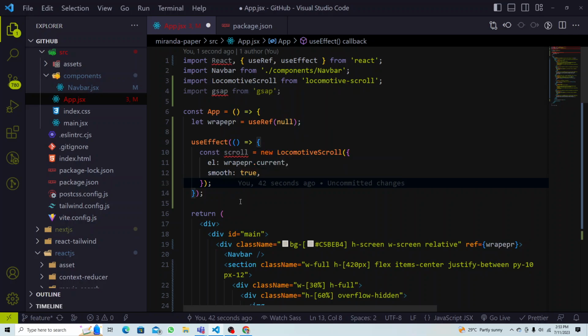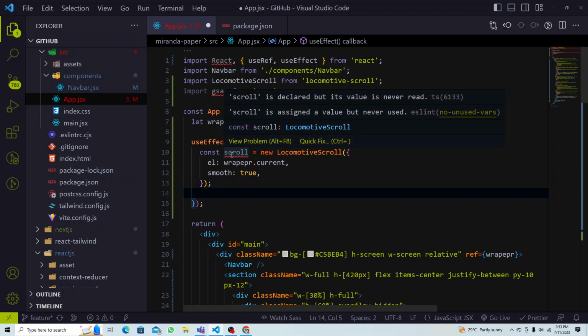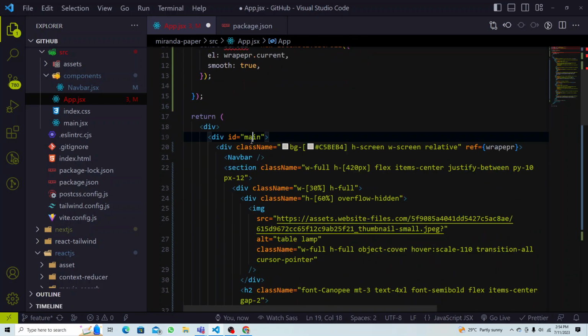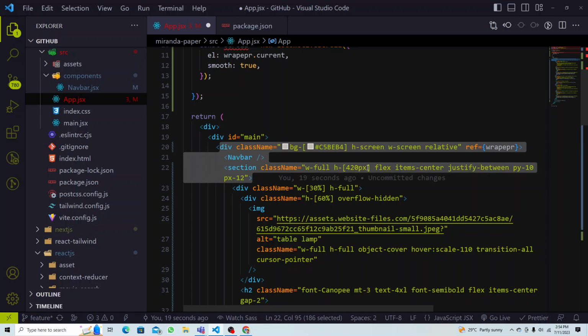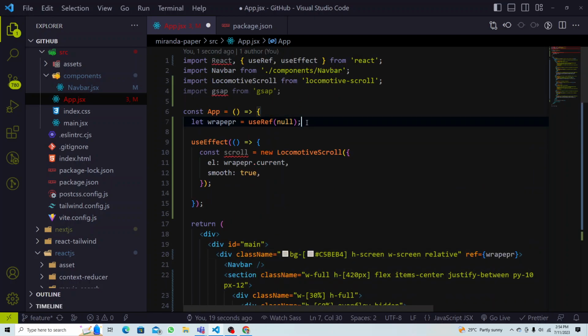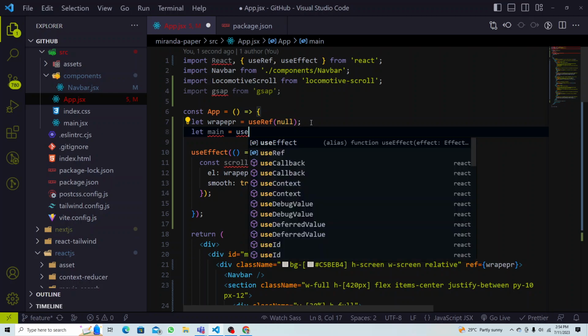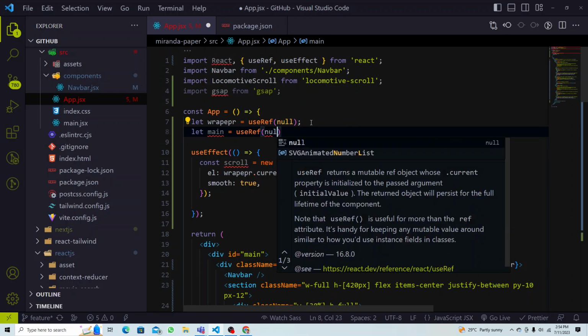But this scroll, I think we need to connect also somewhere, right? We have a, I think we can scroll to the main, right? So let's see once again. We have this main, so why not add scroll to this one, and then add animation to this next one, the wrapper, right? That means we must get one more: let main equal useRef and null. Almost done.